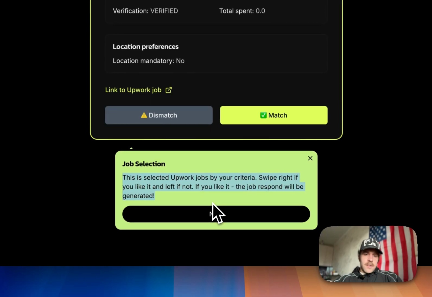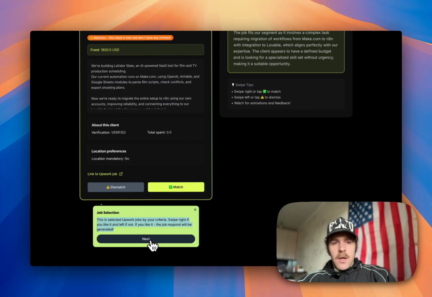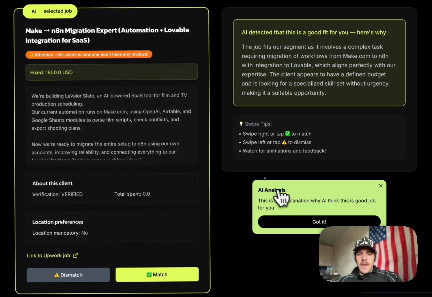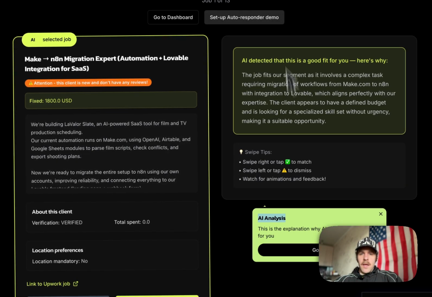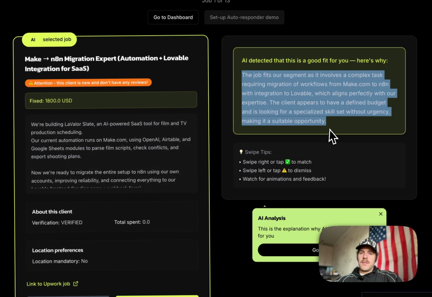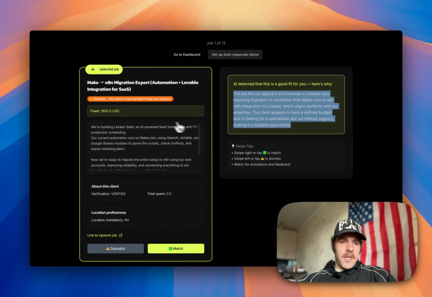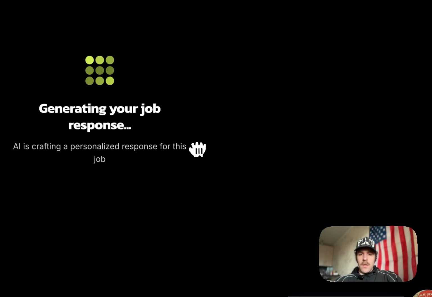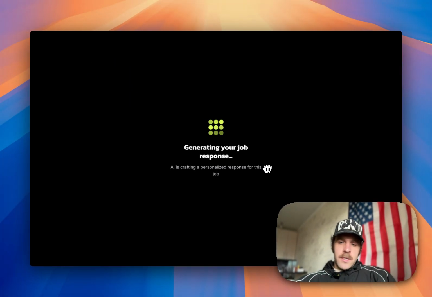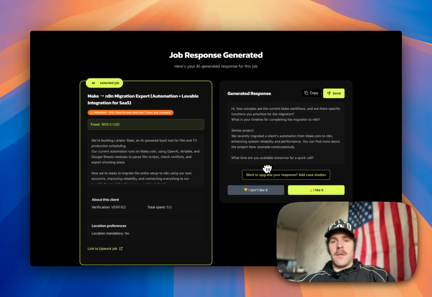This is a job which was selected by your criteria here. And this is the AI analysis of this job. It means that AI detected it as a good one, and this is the description of why AI thinks it is a good one. You can review it here, and if you like it, you can just swipe right and generate the response. In the next step, we will review what will happen if you don't like it.